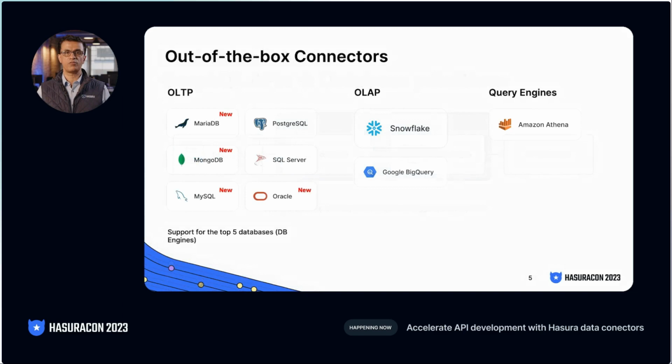So we have a number of data connectors for transactional and analytical databases, as well as for query engines like Amazon Athena. On the transactional side, while we've had support for Postgres and SQL Server for a while, we just announced support for MongoDB. Please check out Martin Mark's presentation on our new Mongo connector if you haven't already. We also recently went GA with our MySQL, MariaDB, and Oracle data connectors.